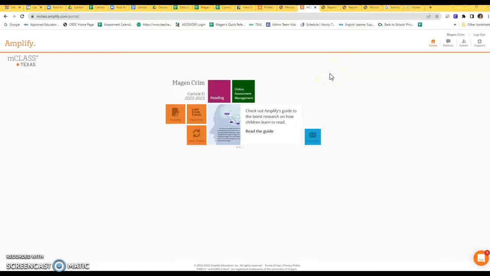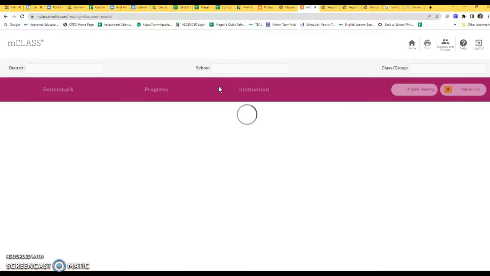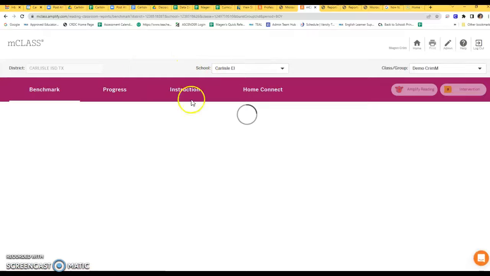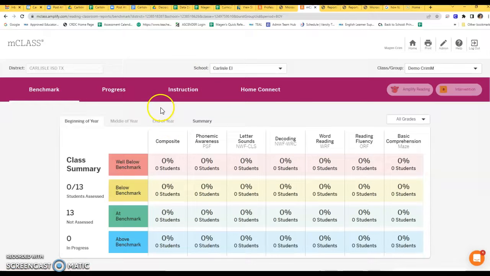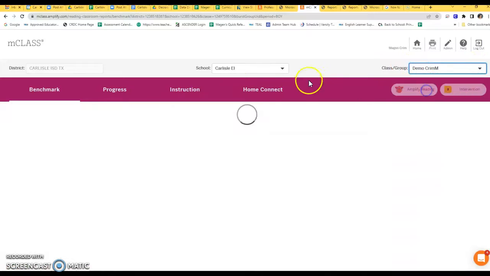How to use your mClass data for instruction. Log into your Amplify account and choose the reading tile. Your dashboard will only include your students, but for example purposes, I'm going to choose Ms. Pearson.